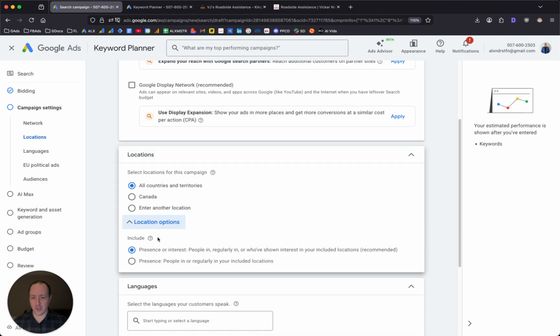And then under location options, you want to go with presence: people in or regularly in your included location. If you don't choose this option, your ad will show up to people outside of your service area. You just won't get relevant calls. You'll get people calling from further away than you would like.